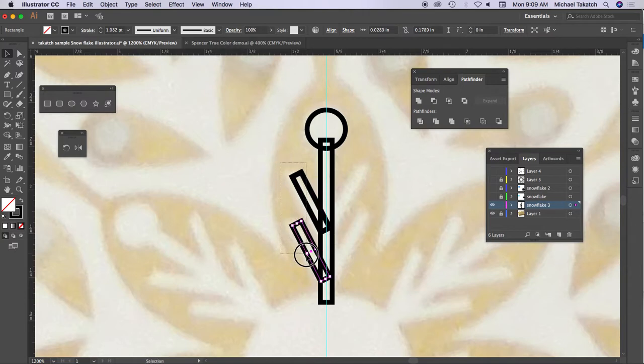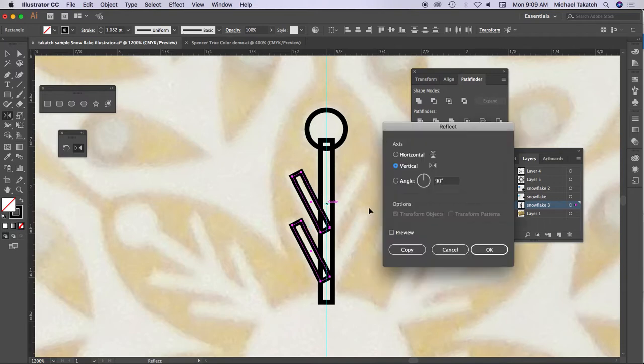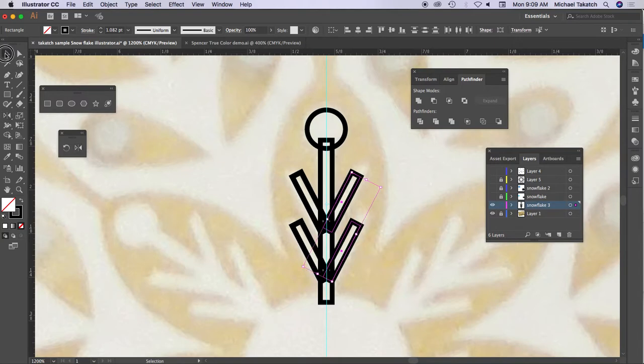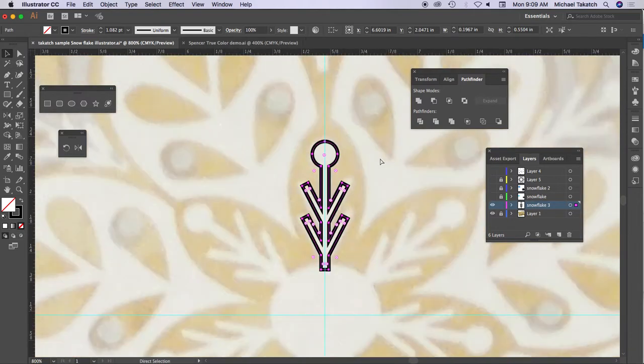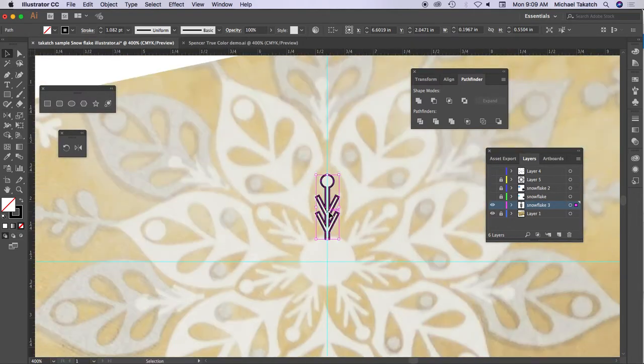So again, once you have a couple of these, you can take them and use the reflect tool. Click on the midpoint with the option key, take a preview, and see it's going to be copied together. Then just select these and use the Unite or the Shape Builder tool. So that gives you that piece. I'm just going to temporarily set one up at the top.